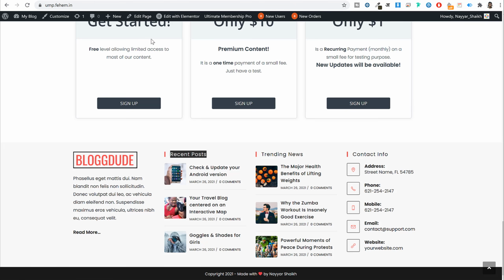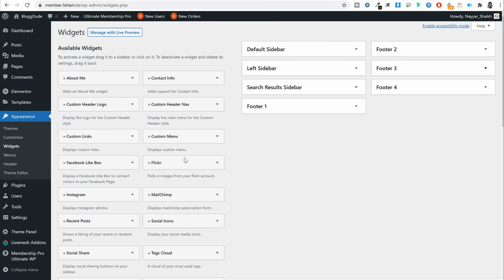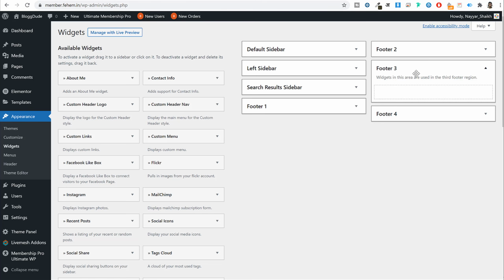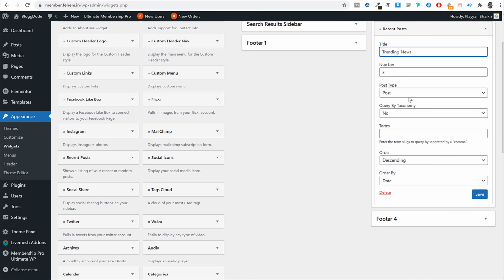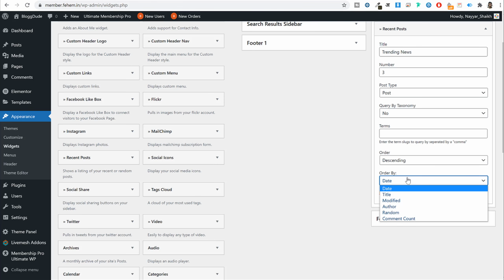Now if you see the third option that we want, this is also a recent post, but the title is different. It says trending news. So again, I'll drag and drop the recent post in footer 3, change the title to trending news, and if you want to display something else, you can do that thing as well. So maybe instead of order ascending, you can change this thing, or maybe order by. I want to display random options over here, or random blog post over here.